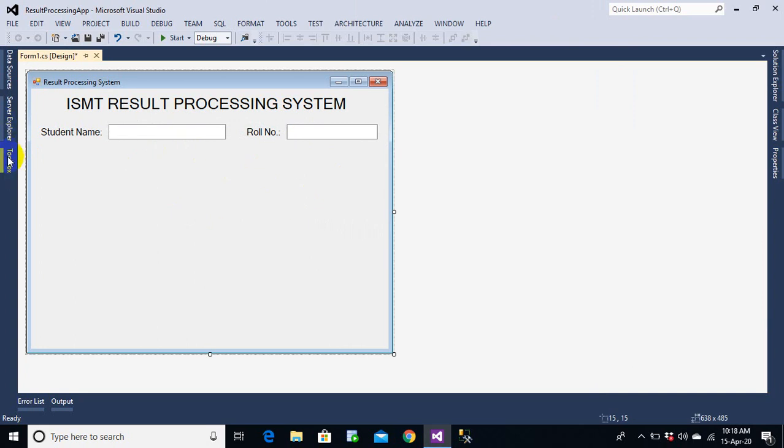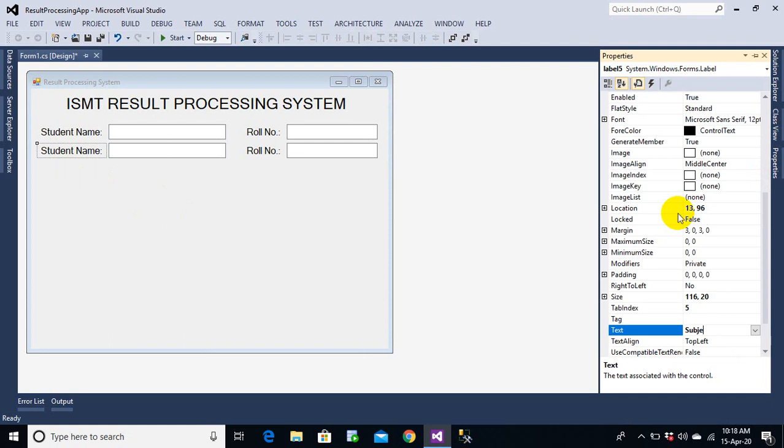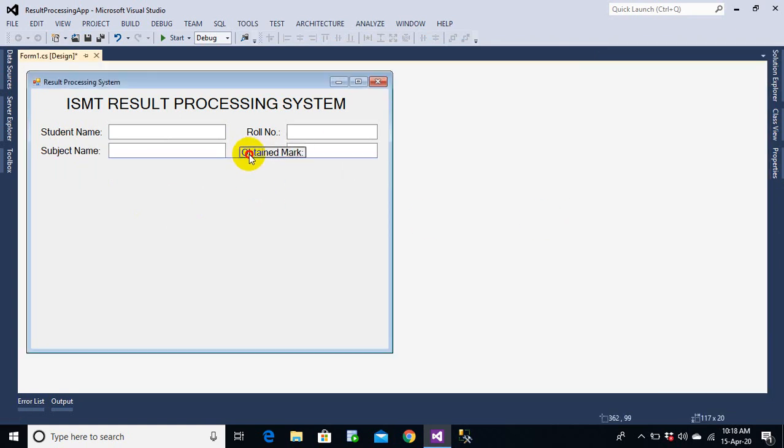Now I just want to have another text box, so let me copy this, and now let me just make it a subject name instead of student name. Let me make it subject name. Fine for me. And instead of this roll number, I want to have this as the obtained mark. Obtained mark. That's it. It looks very big.